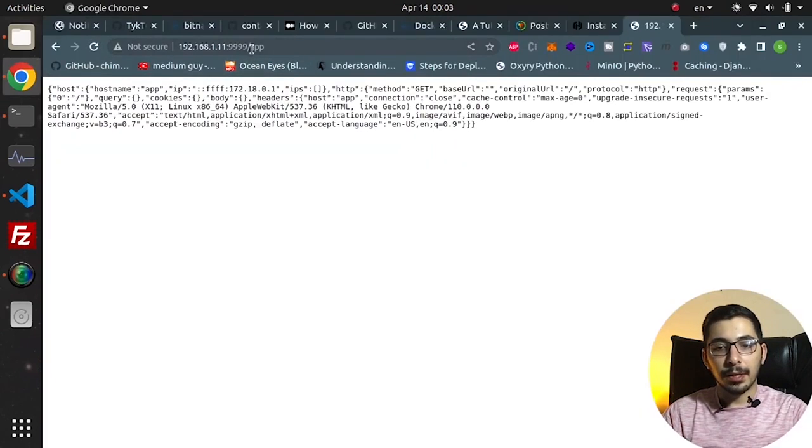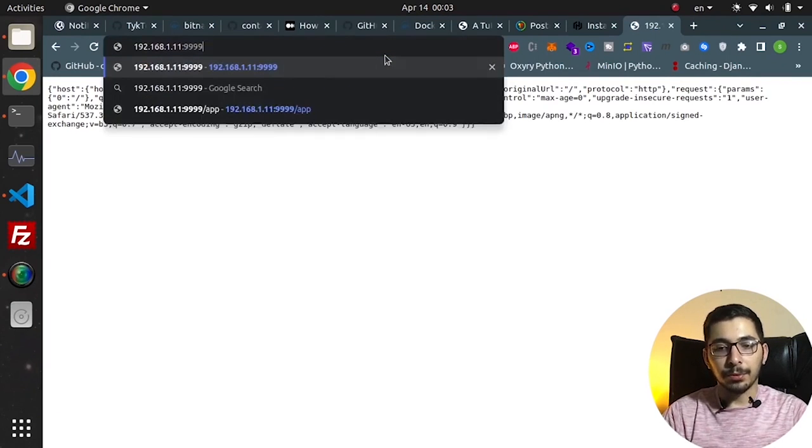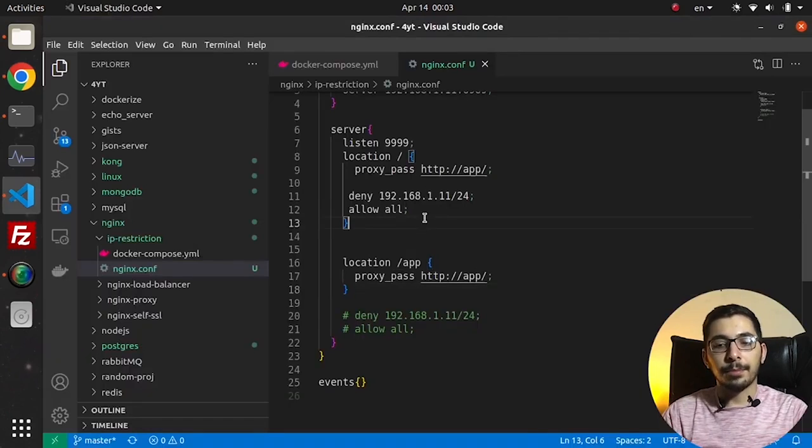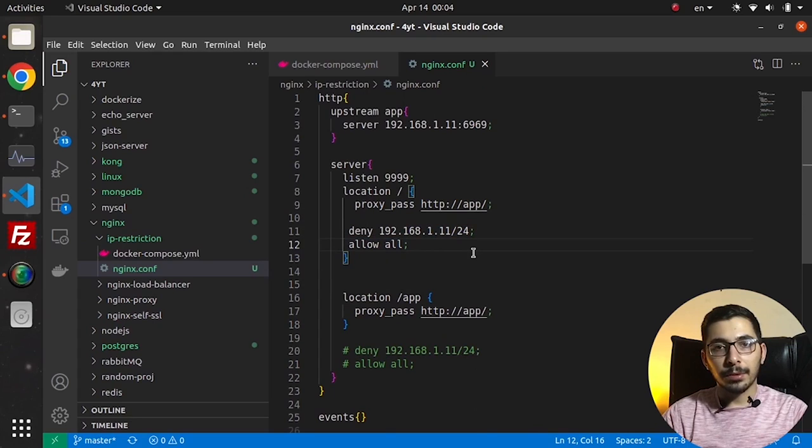As you can see, in the /app, I'm getting the response from the upstream service. But if I go to the root path, I'll get the 403 forbidden error, as I've passed the restriction configuration on the root path. So that's all about the IP restriction in nginx web service. As the last point, there is one other thing that I'm going to show you in a moment.